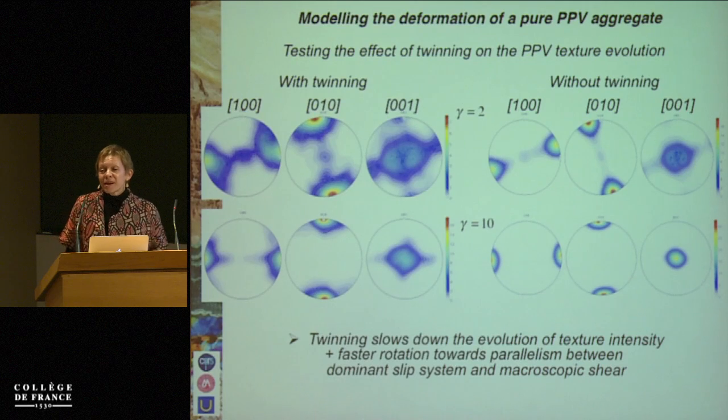Okay, this is just one example. You can run thousands of models by testing the parameters. And I will choose just a few examples of the parametric testing. The first test is the effect of twinning on the texture evolution. So here is the model I just showed you with the twinning. And this is the same model without twinning for two different finite strains, a shear strain of 2 and a shear strain of 10.